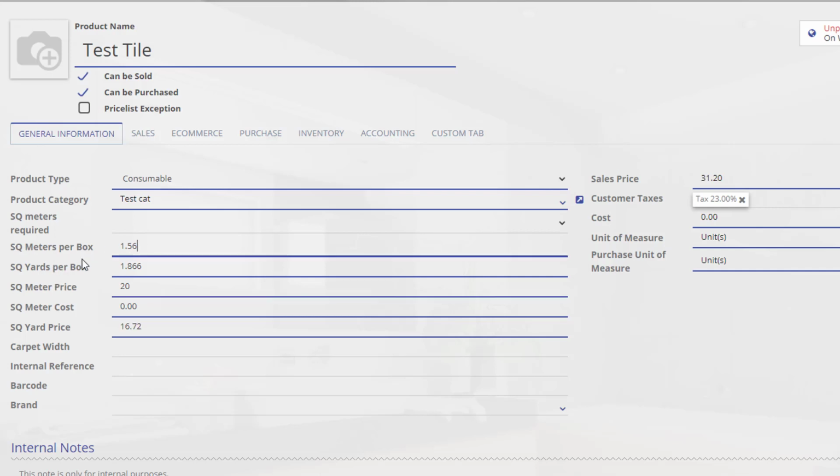Again, we're doing all these conversions here, so we can show the square meters per box on the invoice or on the quotation. We can show the square yards, we can show the square meter price, we can show the square yard price, we can show the box price. So whatever you want is there. This is only with tiles you'll be doing this, and flooring products.